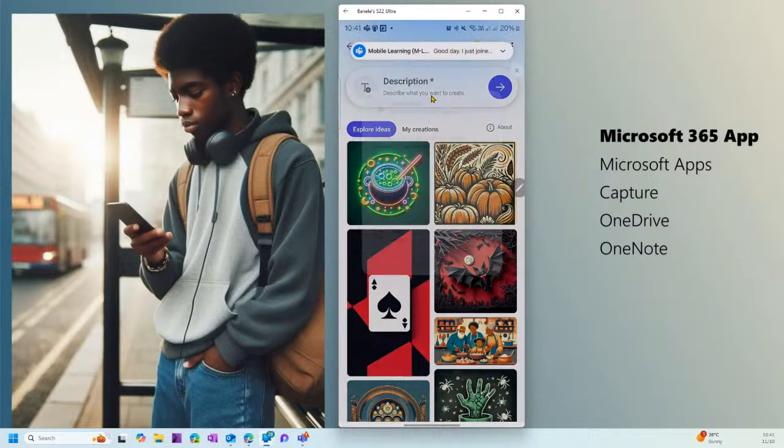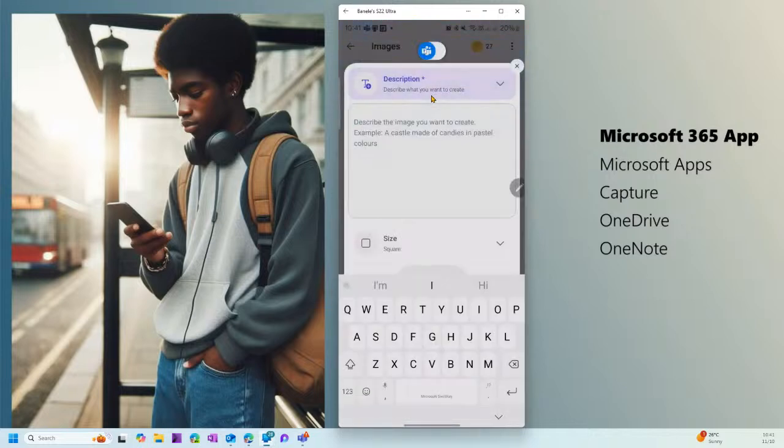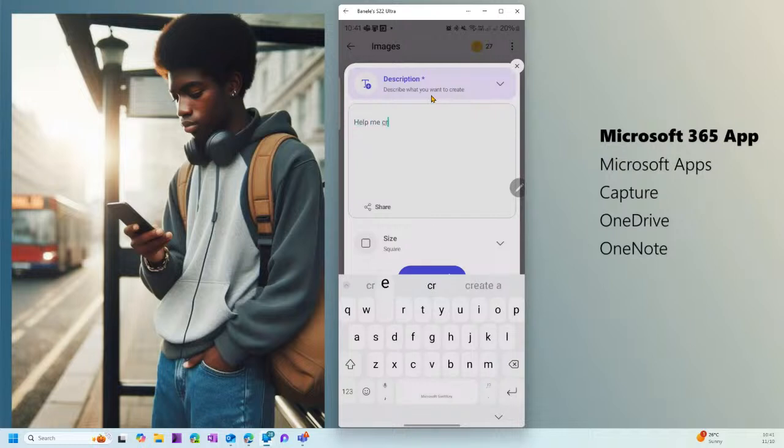So this is the description that I need to add. So help me create an image of environmental safety concerns about factories that are near residential establishments. Okay, so that's the prompt.